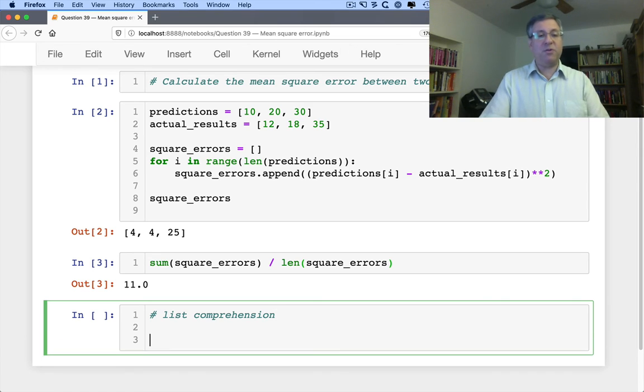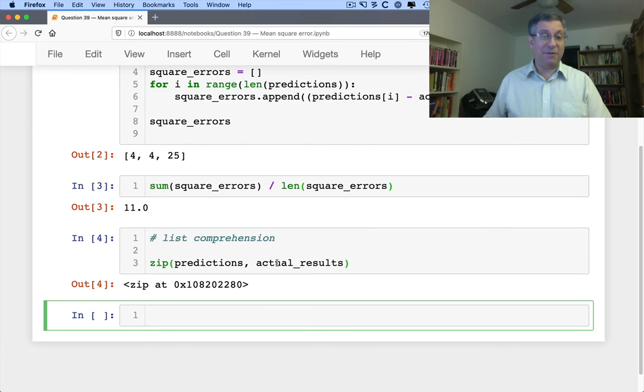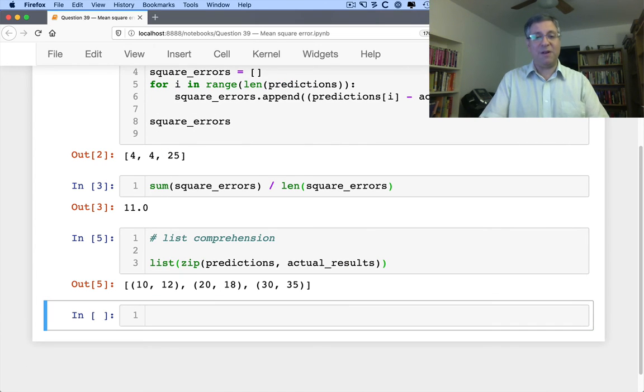And the way I'm going to do that is with the zip function. Zip is a built-in function. If I say zip on predictions and actual results, well, it gives me a zip object. That's not really helpful for our purposes, but if I put a list around it, we'll see. It's basically a list of tuples. Nowadays in Python 3, it's an iterable, but it's a list of tuples. And now I have these two things and those two things and those two things.